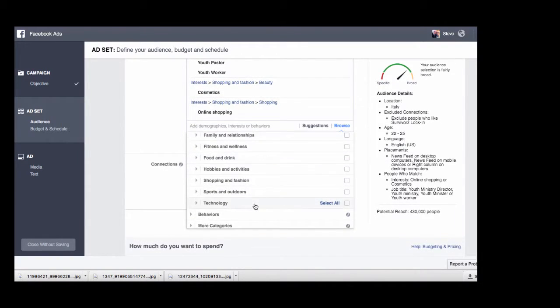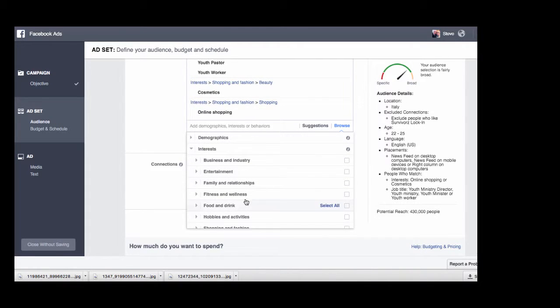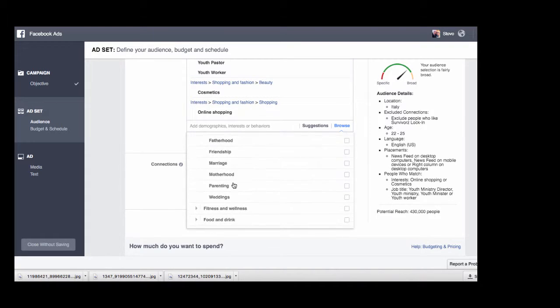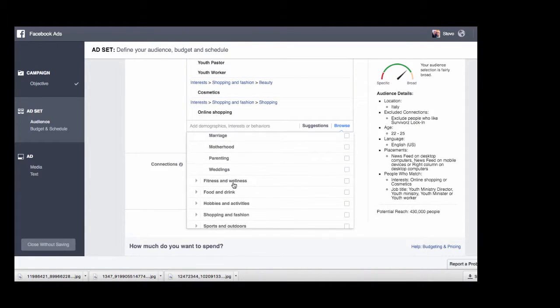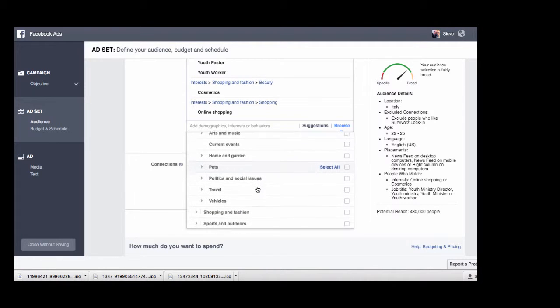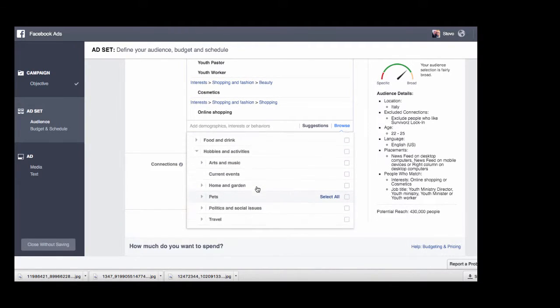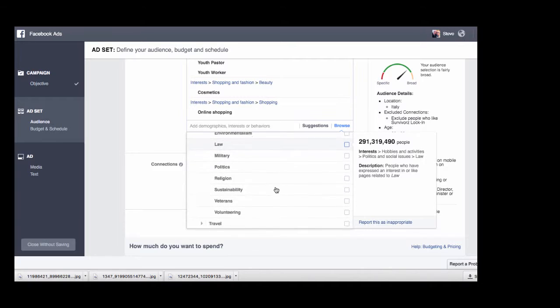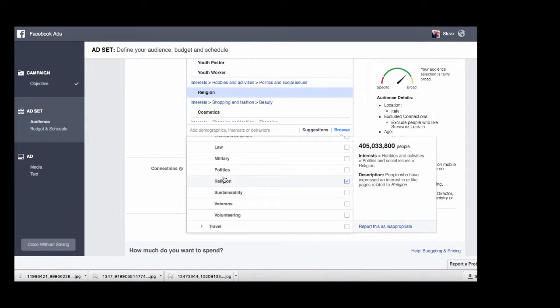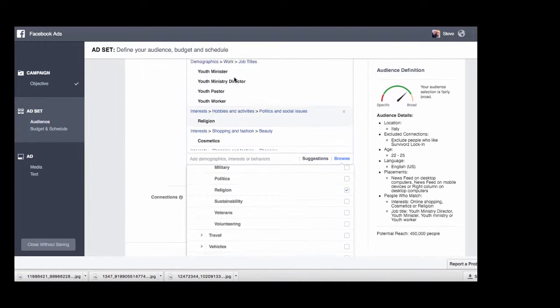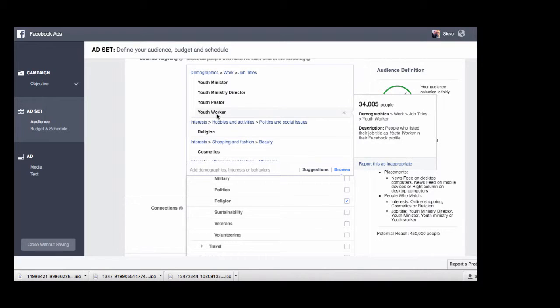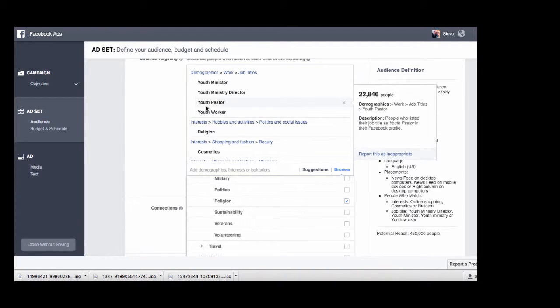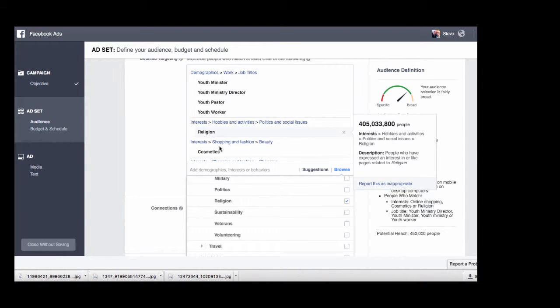So what we're going to do is, I've done this before, but it's hard to remember what it is that I'm looking for. So, politics and social issues. There we go. And then religion. Okay. You see how I'm narrowing it down to the specific person I'm looking to advertise to. I'm looking for youth ministry director, youth pastor, youth worker, interest, religion.